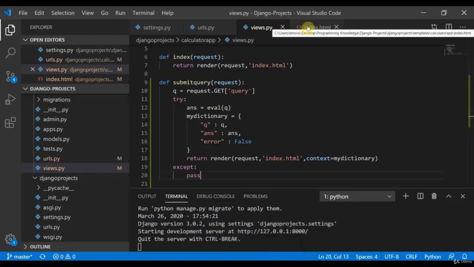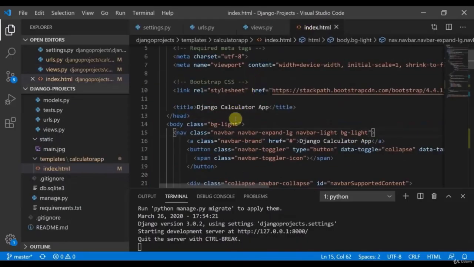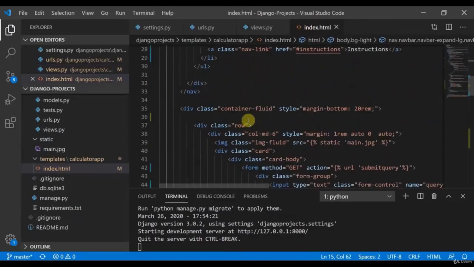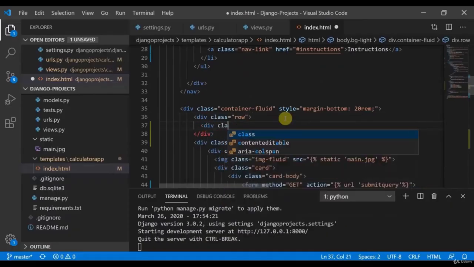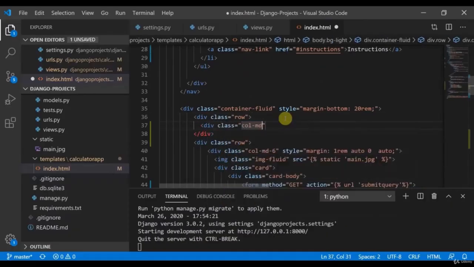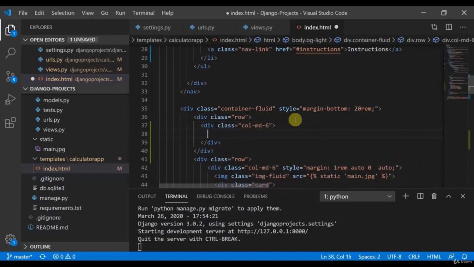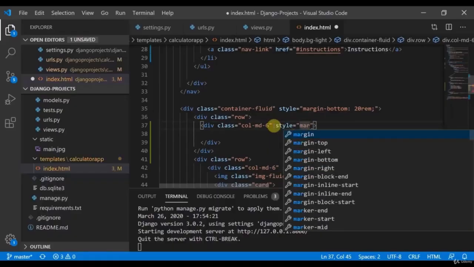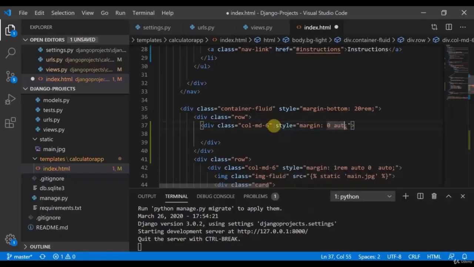Then I'll move to my index.html. This is a navbar. Okay, fine. This is a container-fluid. So div class is equal to row, then div class is equal to col-md-6. Style would be margin: 0 auto.